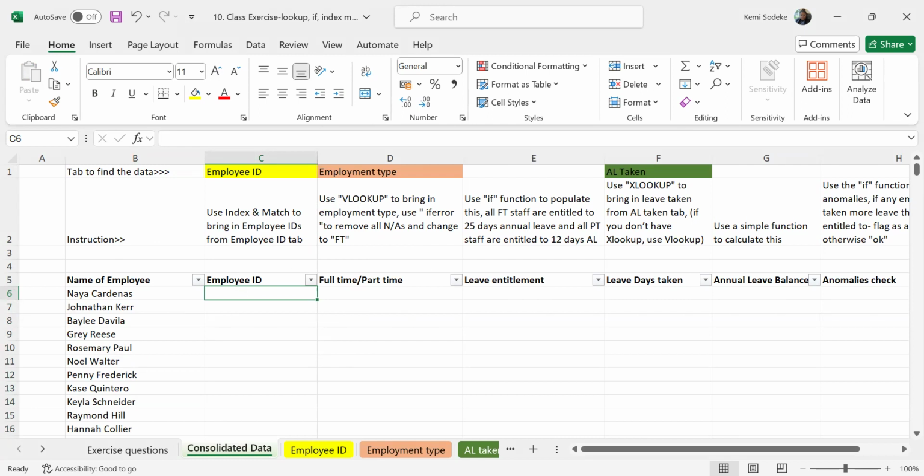Employee ID. Who is going to help us with index and match? Adolisa, can I put you on the spot?